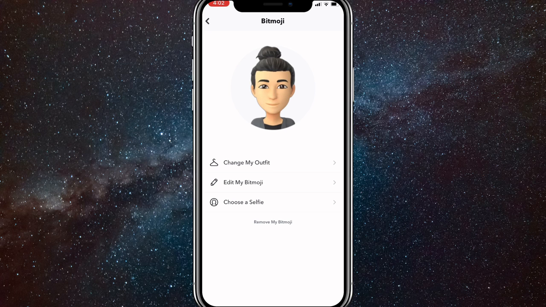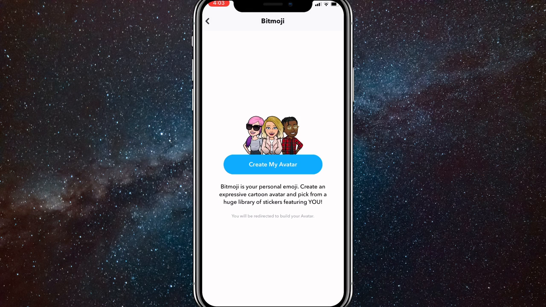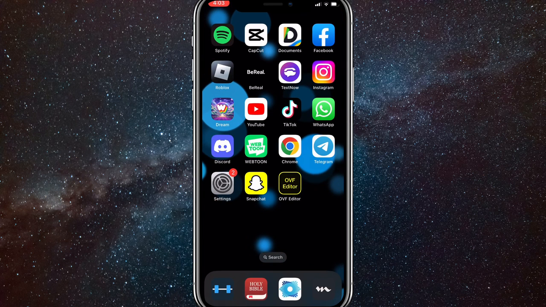But underneath all of that, there's an option that says remove my Bitmoji. If you click on that button right there, it'll bring up the option to remove your Bitmoji like it does right here. It'll say some random stuff about you deleting your Bitmoji forever, and if you still want to do it, click remove. And then it will completely get rid of your Bitmoji. As you can see, there's no Bitmoji in the profile icon and there's no Bitmoji in the background. And then you can make your new Bitmoji if you wanted to.